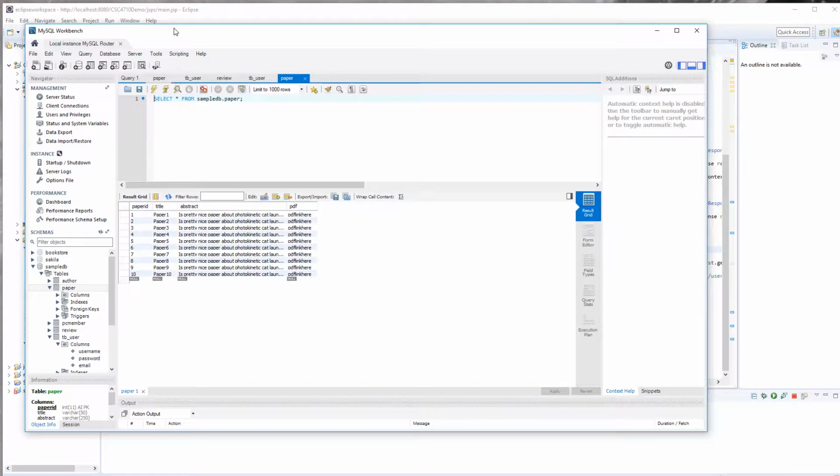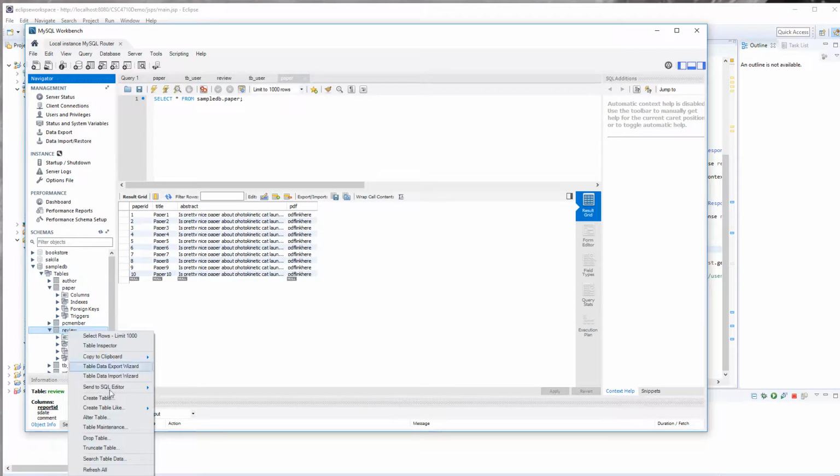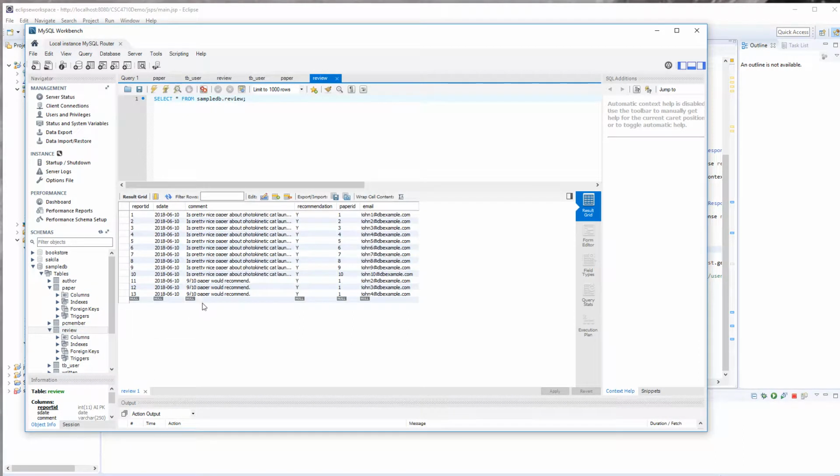We come back to Workbench and we go to review. If we select the row, we have the 10 tuples that were filled just by default, and these are the 3 new ones that were just made. So you can see there's a different comment there. Then we have the paper ID and the example emails for each user I put in.